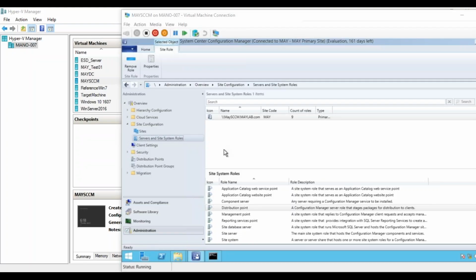So whenever you want to create a remote distribution point, all you need to do is go to the servers and site system roles. Suppose in this case we wanted to create it on another member server called ESD underscore server. It's just a member server.